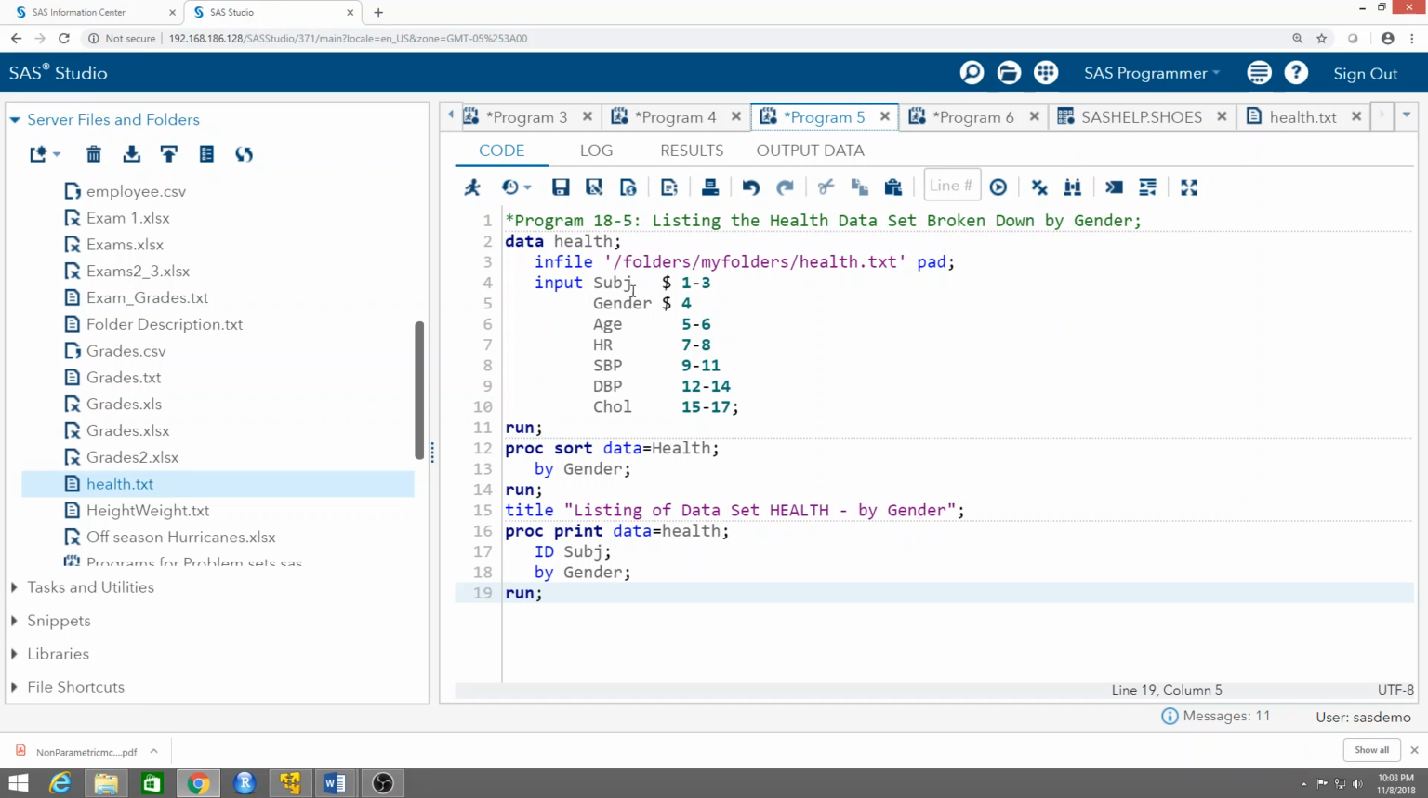The input, first the columns from the first column to the third column, we have the subject variable, which is character, and the fourth column we have the gender. Age is from columns 5 to 6, HR 7 to 8, and so on and so forth. Okay. Now this is just reading the data.